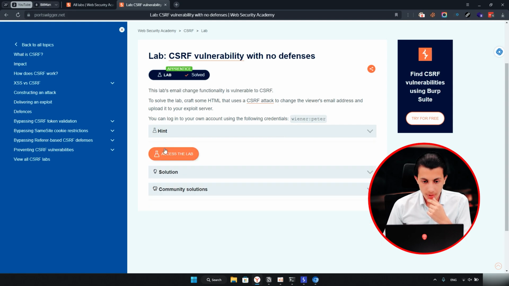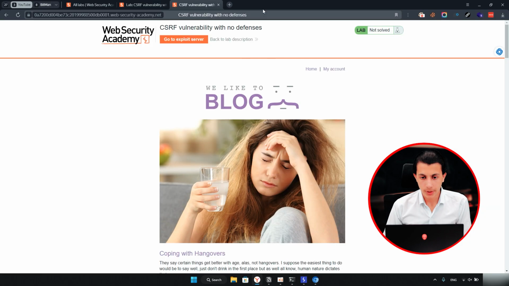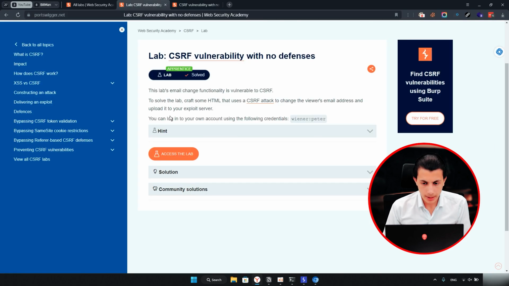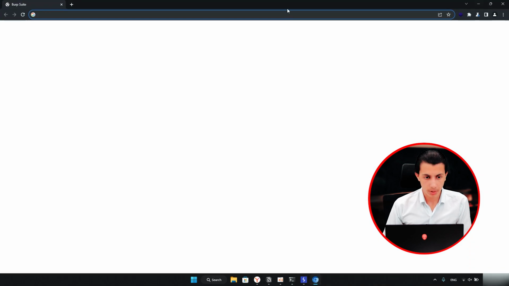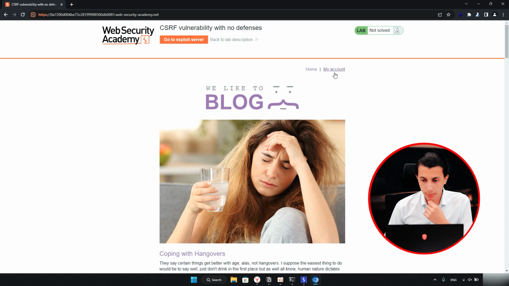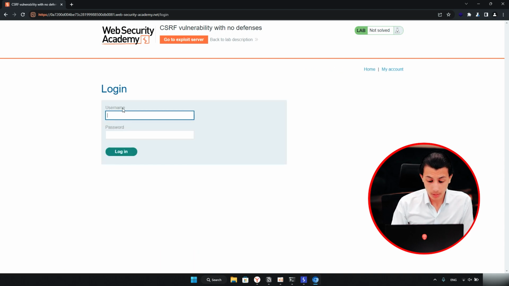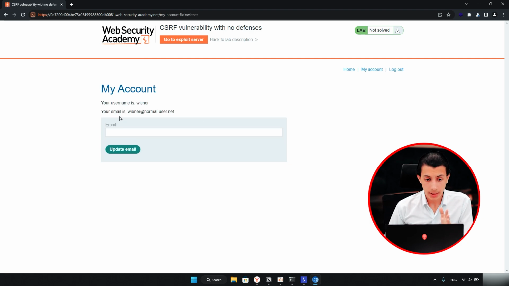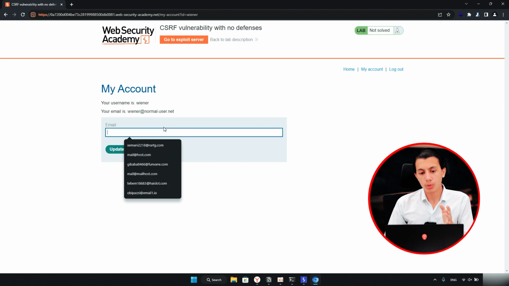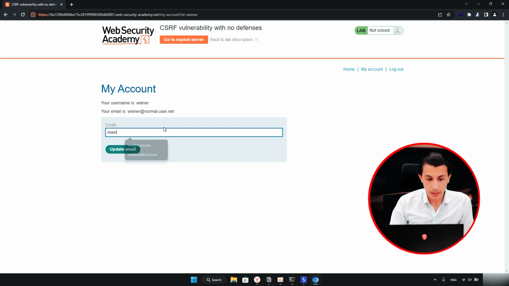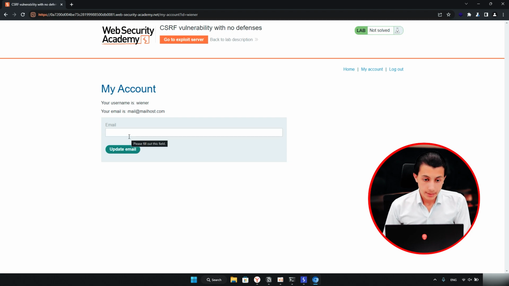Okay, so here I'm going to click Access Lab, and I will take this URL, copy, and back here to see my credentials, it's wiener and peter. So I'll go to my proxy browser and paste that link, and of course I'm going to go to my account and log in with wiener, and the password is peter. As you can see, I'm logged in and it's telling me that my email address is wiener@normal-user.net. So here I'm going to try to change it to, for example, mail@host.com, and let me update my email. And right now my email address is mail@mailhost.com.